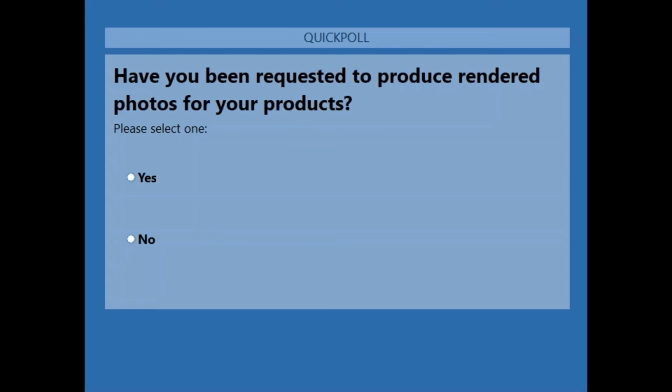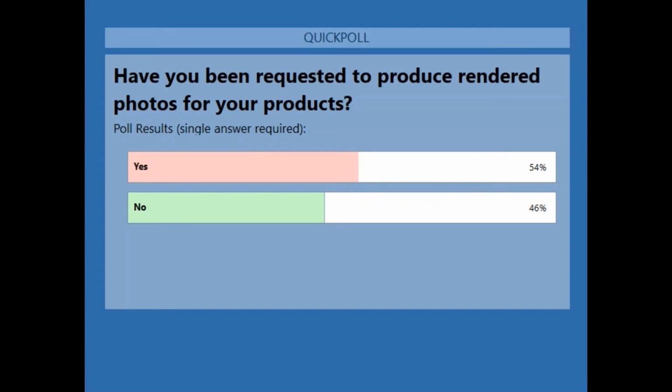Okay, so can we wait for a couple of seconds? Maybe other audience would like to participate. Okay, so let's close the poll and share the results. Okay, it's almost the same results.